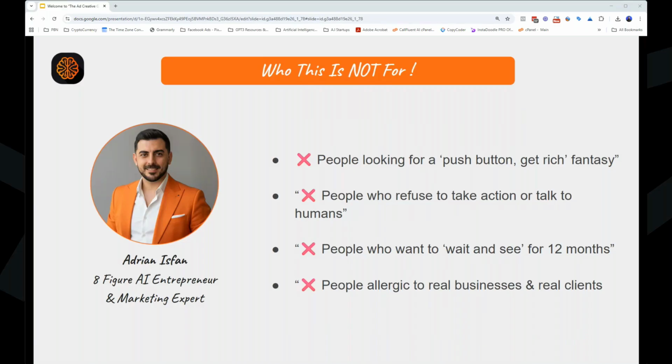So if the thought of actually taking on a human client makes you panic and you're not willing to grow out of that, this might not be for you. If you refuse to talk with people and humans, this might not be for you. People who want to wait and see for 12 months what happens, this is not going to be for you. And people allergic to real businesses and real clients, it's not for you. I'd rather be upfront. This is for people who want to move while the window is open, not for spectators.